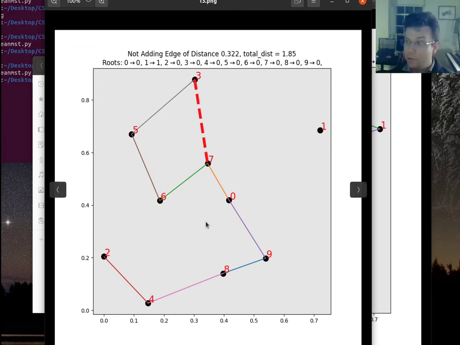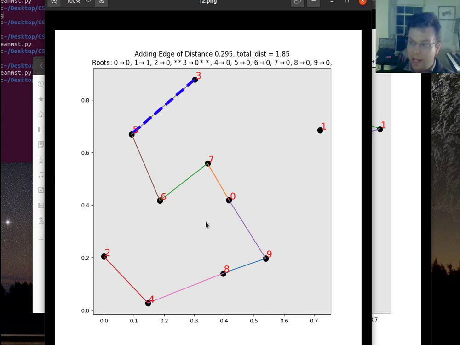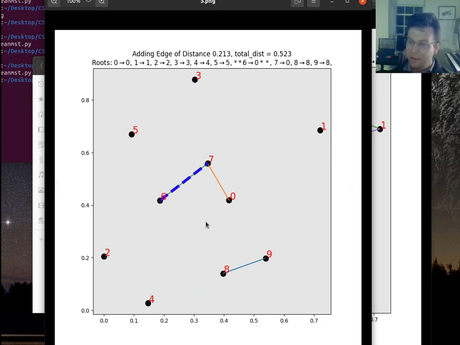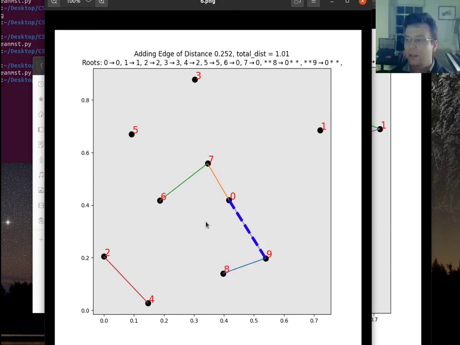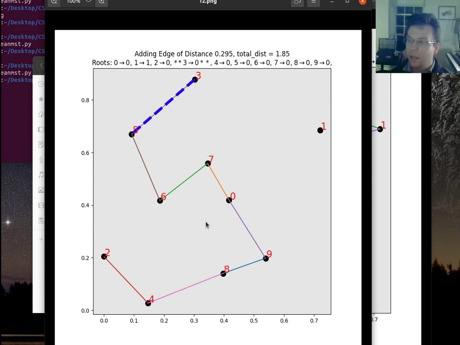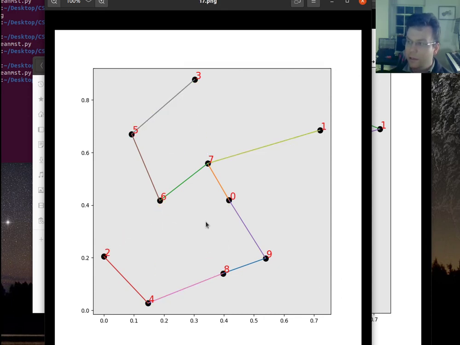Okay, so that's Kruskal's algorithm. It's a greedy algorithm that adds edges in increasing order of length. But otherwise, it's exactly the same. As we're adding edges, we make sure that we're not going to create a cycle. So we don't add an edge if it's going to create a cycle. And then we just keep doing that until the whole thing is connected.